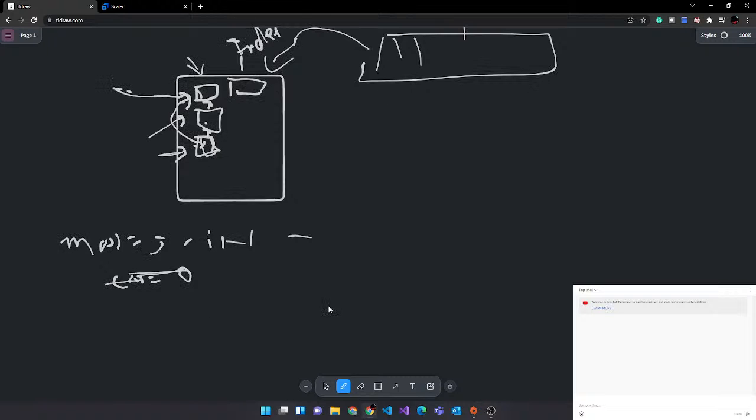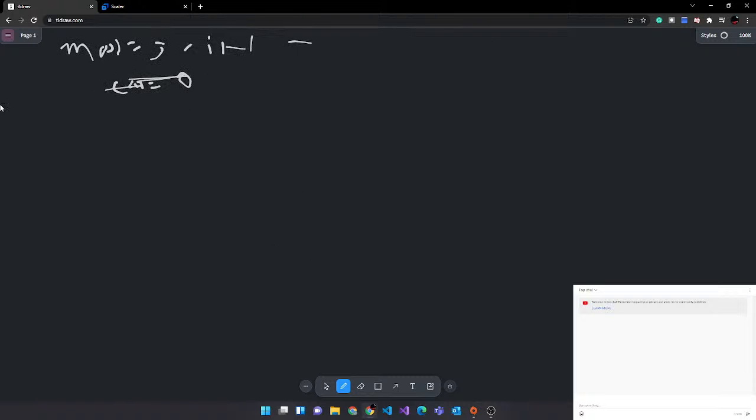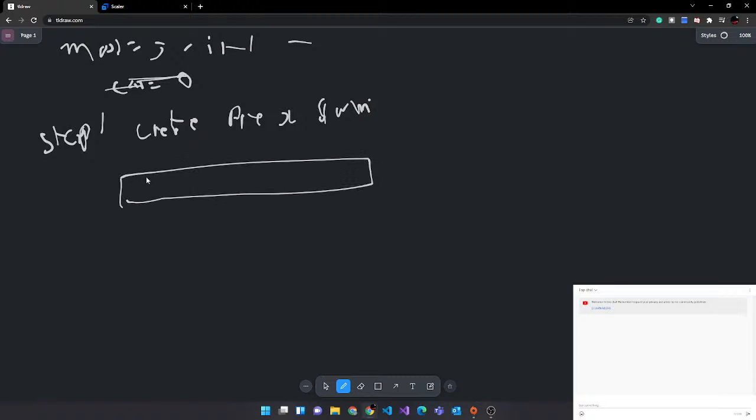Okay, so how do we write this? Step one, create a prefix sum. It should be simple. Left to right, go ahead and fill it. Now check each prefix sum and then create a hash map with the index of it.